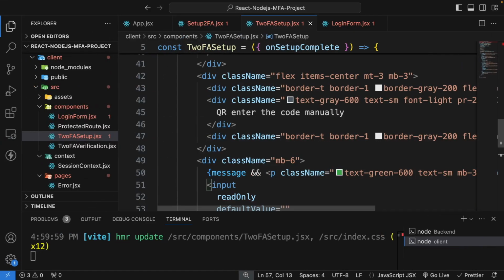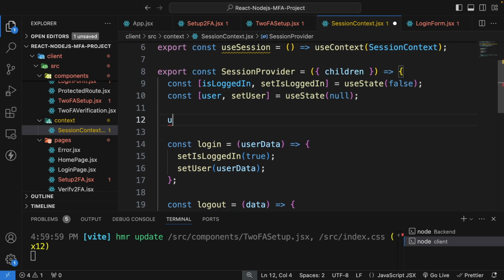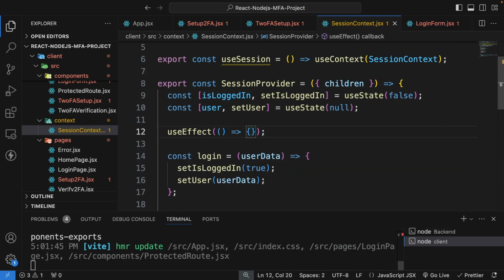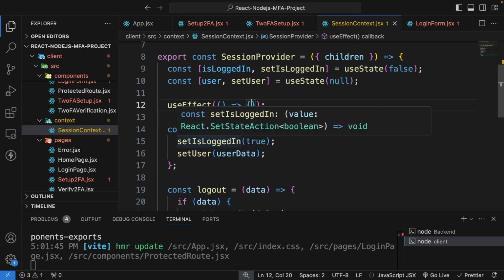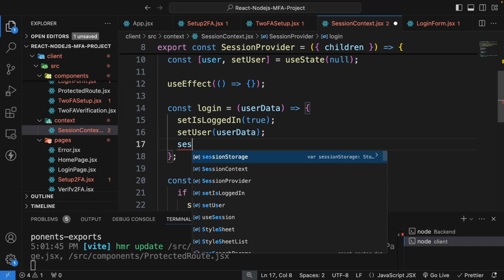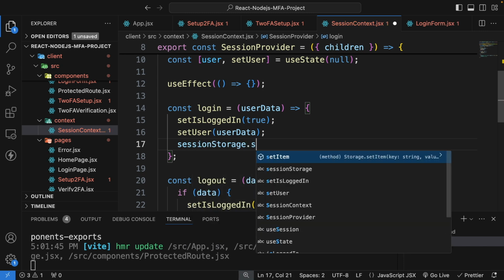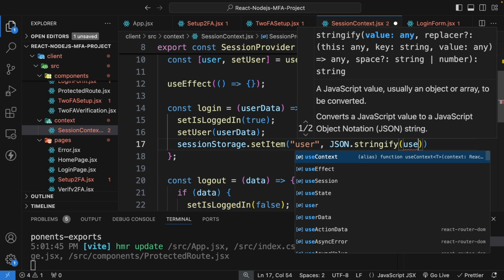So I will go back to my session, and inside the session, I will have a useEffect. Okay, let's have a useEffect here. I will have an arrow function. Before we write anything in the useEffect, whenever we log in, we want to set the user into the session storage. So I will come here and use the sessionStorage.setItem. We will set the user here. All right. And then we will have the JSON.stringify, and then we pass the user data.